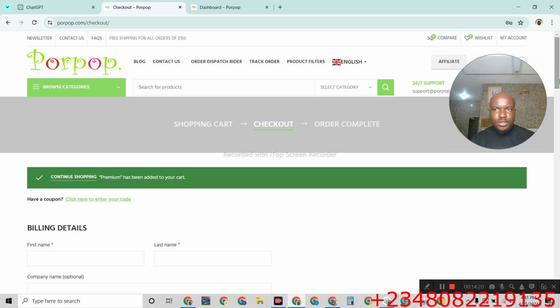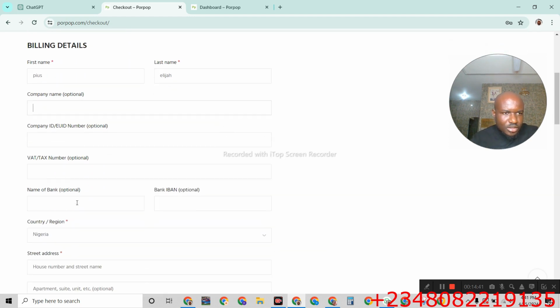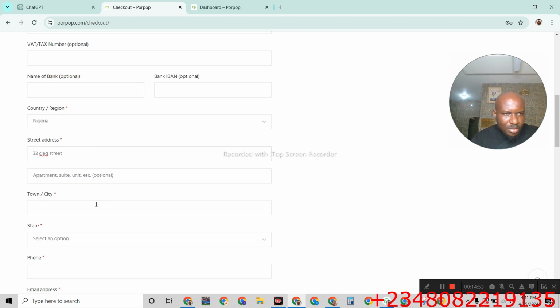So to do that right now, we need to fill in this billing information. The first thing is that you have to put your name, and you have to put your last name. This company name is optional. The next thing is your country, which is necessary. Your street address is necessary. Then the second one, apartment suite.